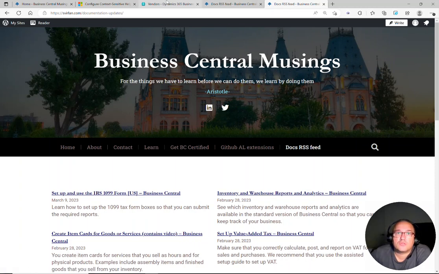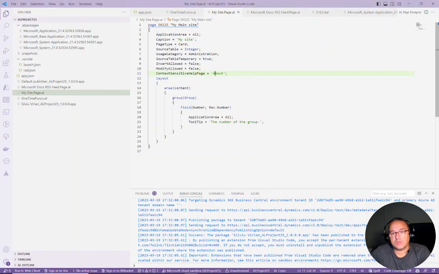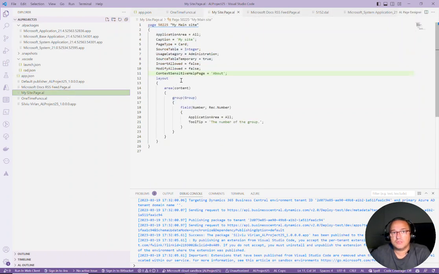Okay, going back to our exercise, that's basically it. We don't need anything else. We need, as I said, an app.json, the context sensitive help URL, and on my site page .al, we need the context sensitive help page and the last part of the URL.